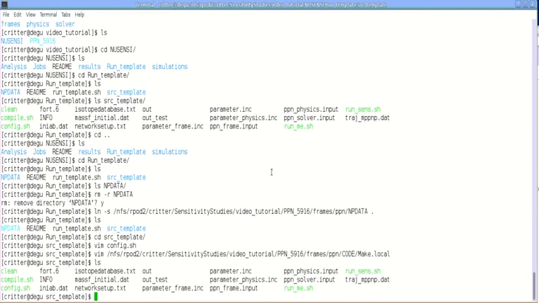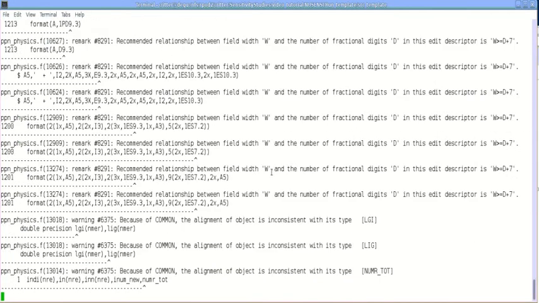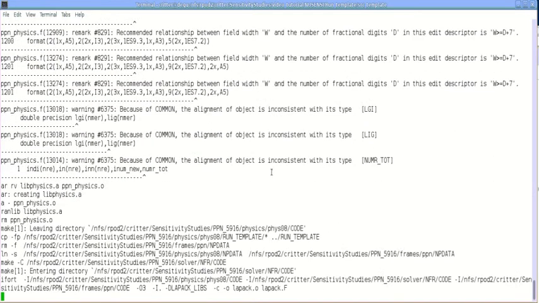And now after we made sure that all the variables are properly set, we can start compiling the run directory, and we will produce our ppn.exe, which will then be used later on for those runs.